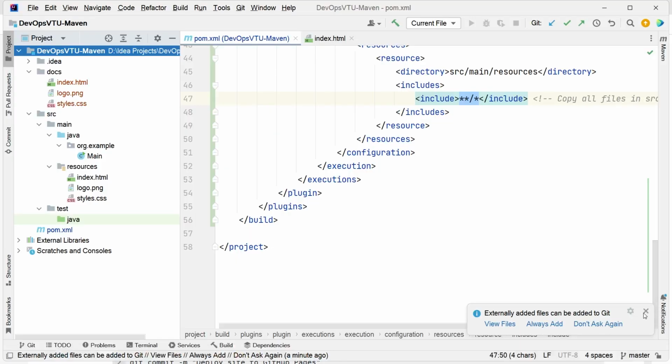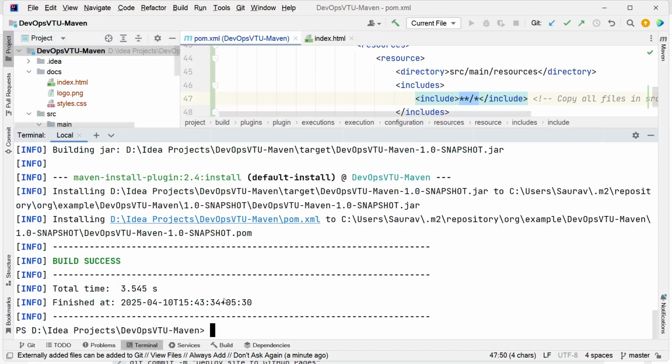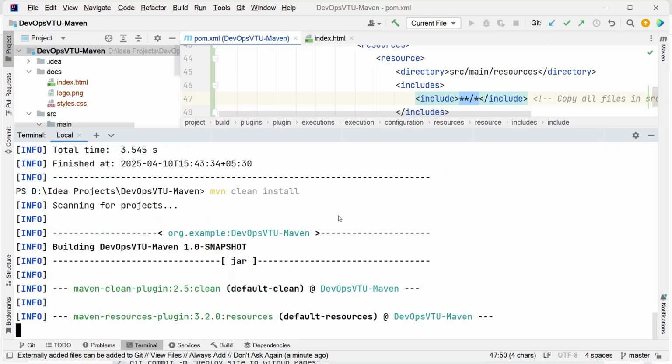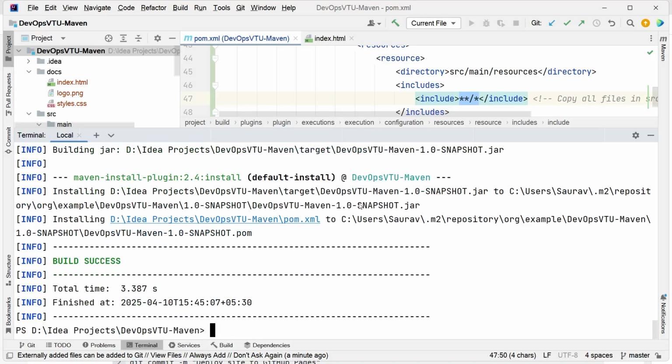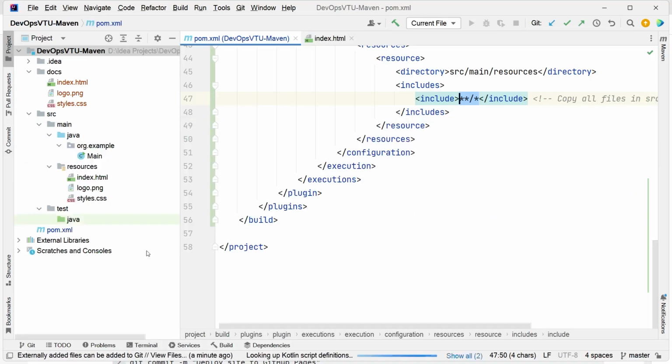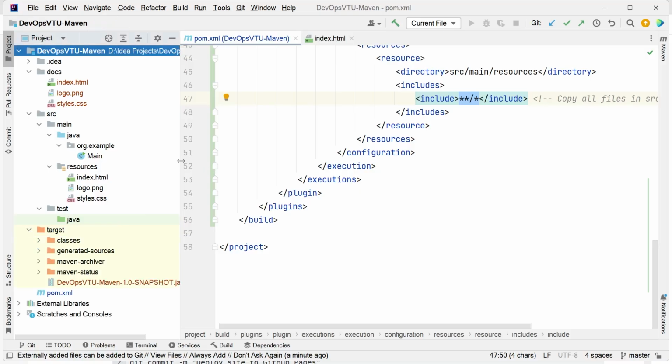I'll just close this for the time being and let's go back here to the terminal and run this command once again. Maven clean install. Okay, I'm pressing enter. Let's wait for some time. No errors. Everything successful. Let's go back and see here, guys. Again, the target folder was created.